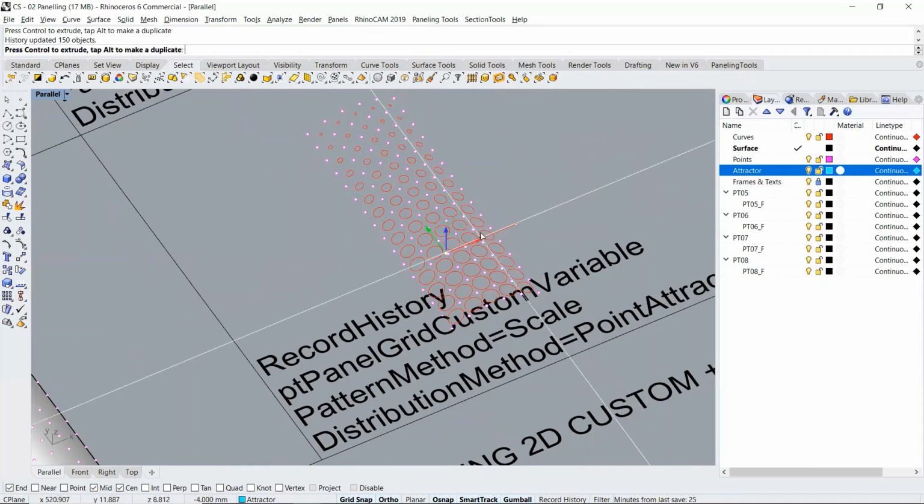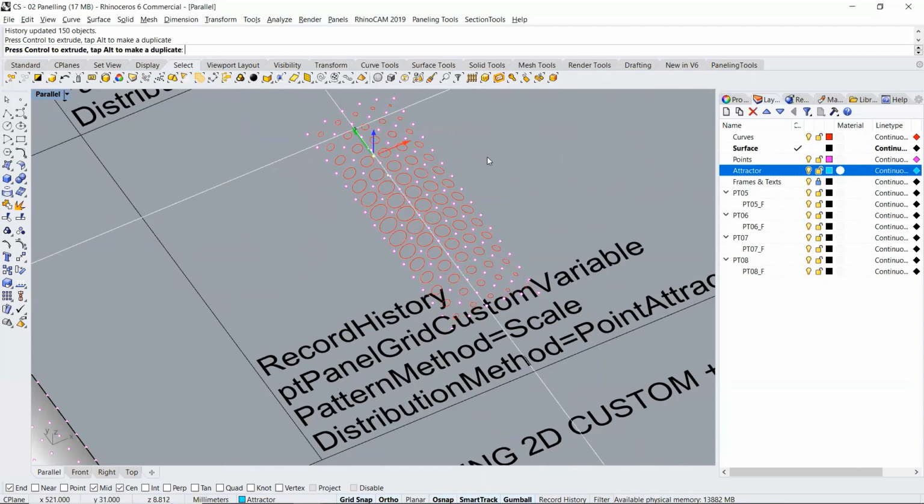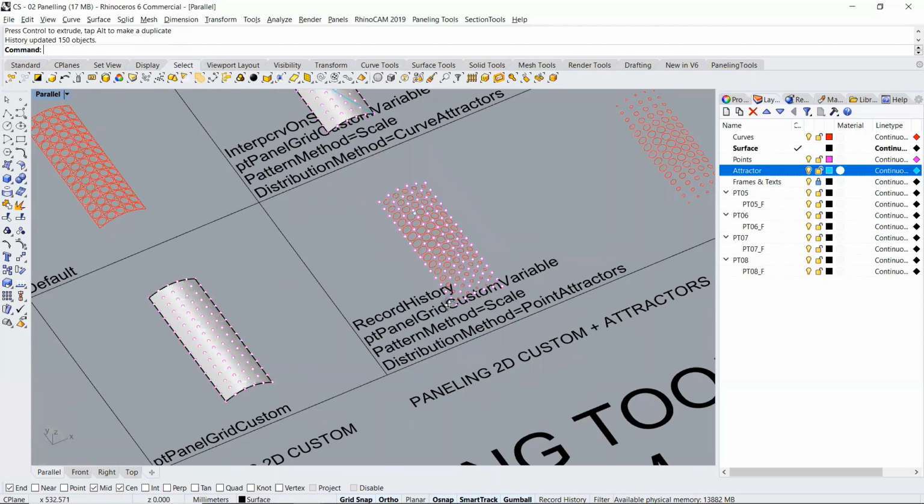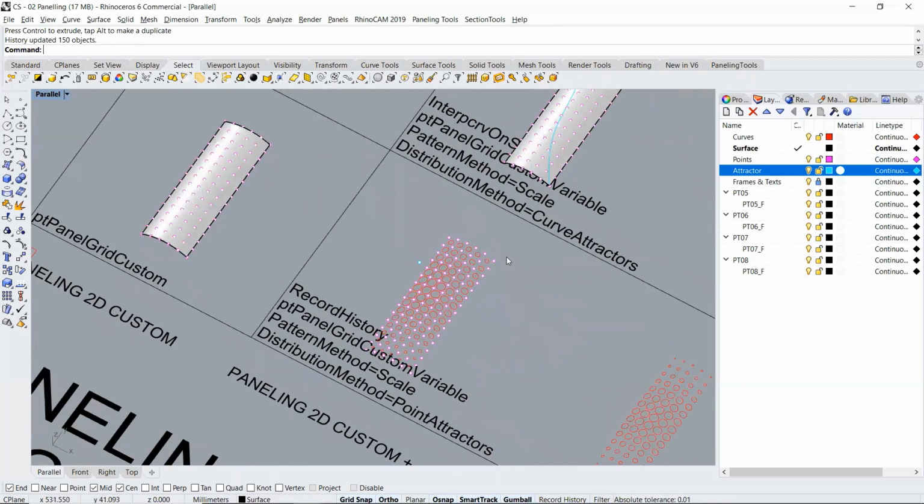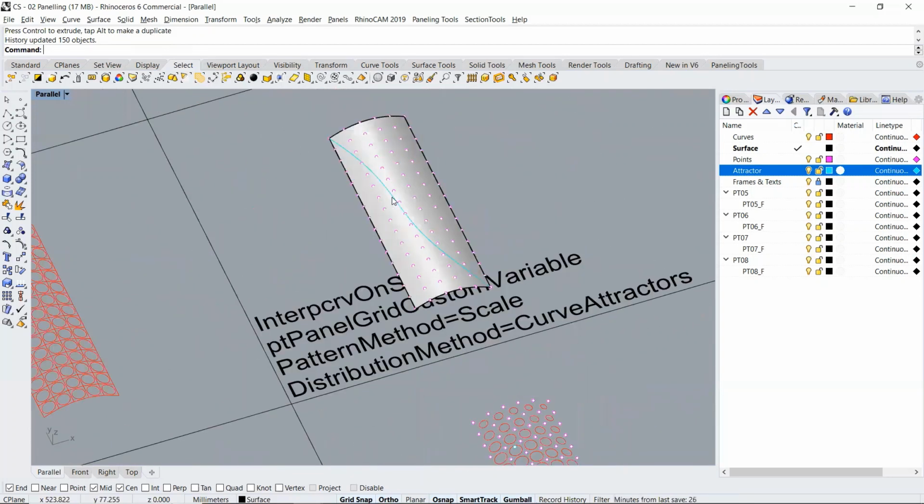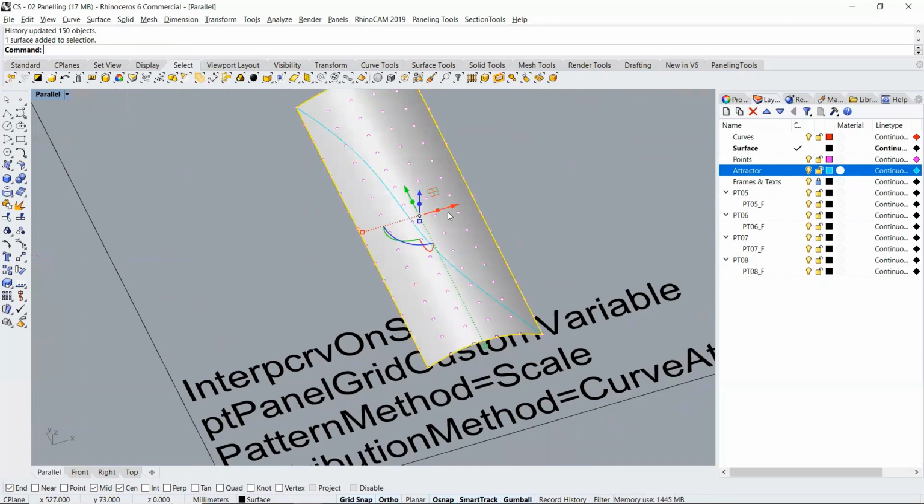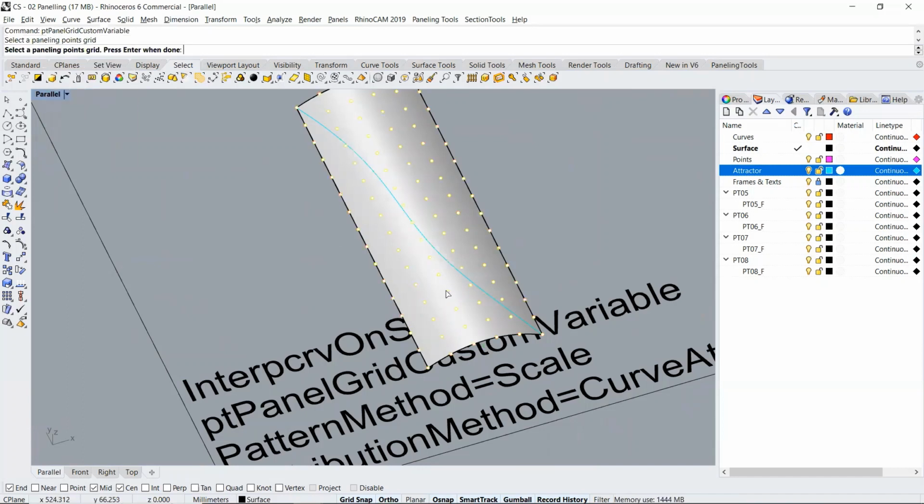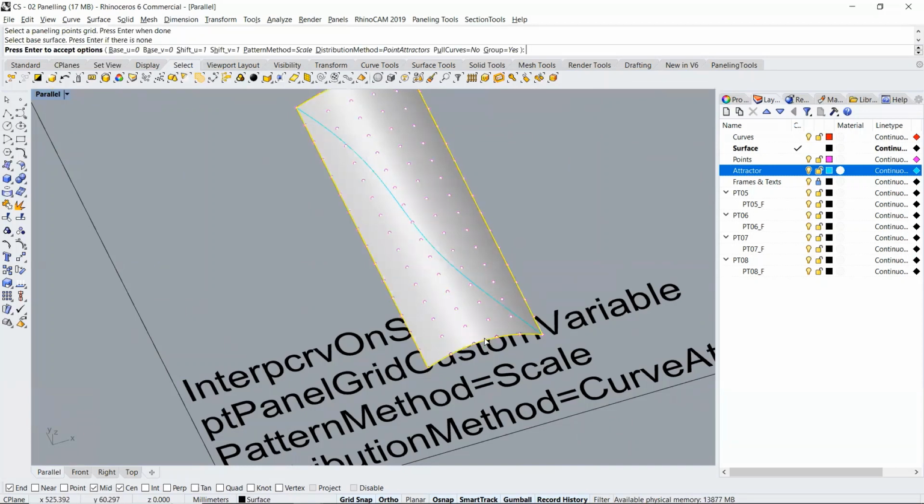It's almost like it's in Rhino. I mean, it's in Grasshopper. It has a parametric relationship that will follow you. So similarly, you can do it with a curve. So if I type PT, hold on, you have to turn on record history. So toggle on, then type PT panel, grid custom variable, select points on the grid, select base.